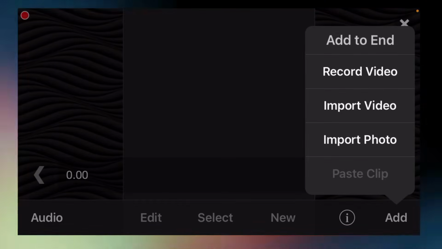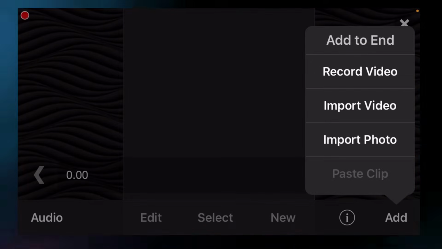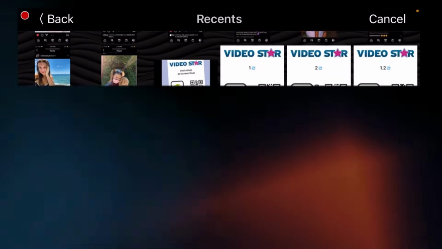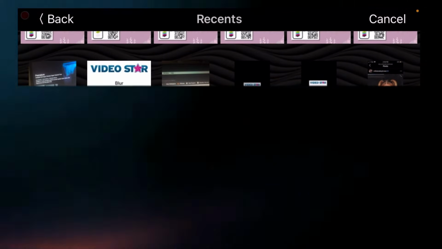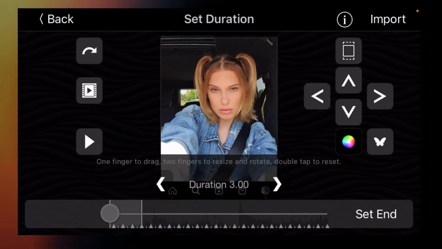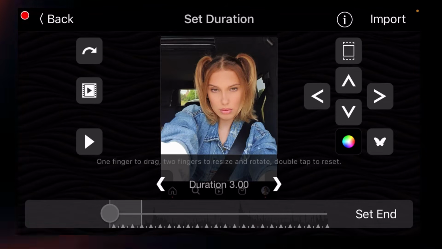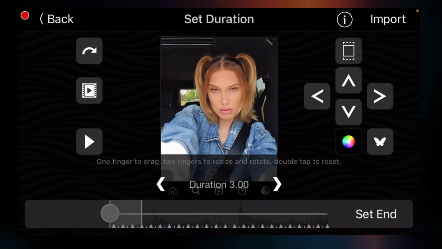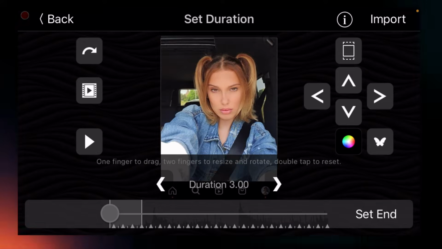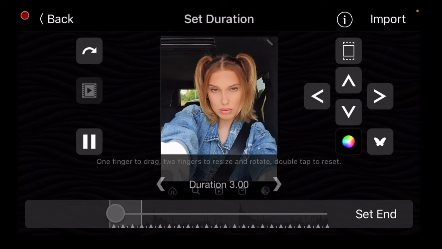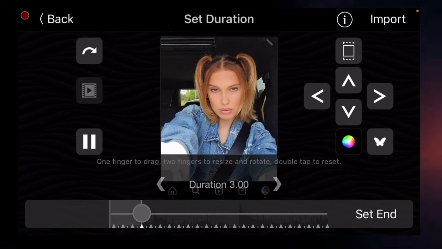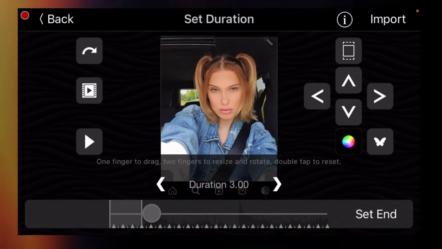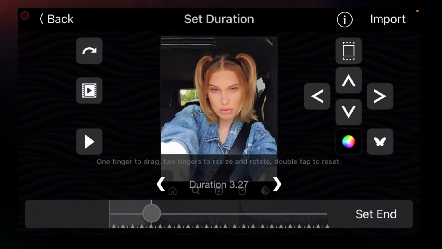Okay, so now that you imported your audio, all you want to do is import photo. Once you finally picked your photo, you just want to decide how long you want it to be. What I like to do is listen to the song as it goes and wait until the beat drops for the next photo to go. In this case, I want to stop here, so I just go to set end. There you go, you just want to click import.